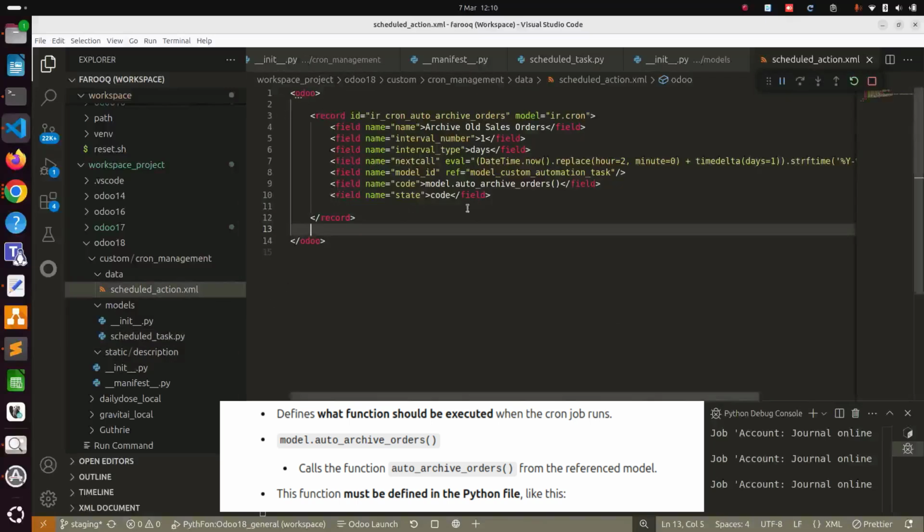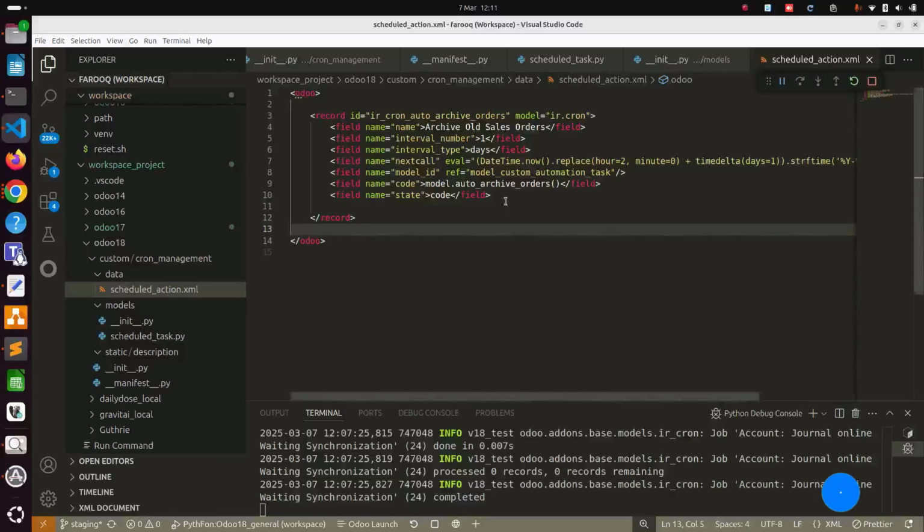And then the last line is field name is equal to state, code, which defines how the cron job runs. Code means Odoo will execute Python code inside the code field. Other possible values are here: model executes a function on a model using predefined parameters, and server runs a server action.